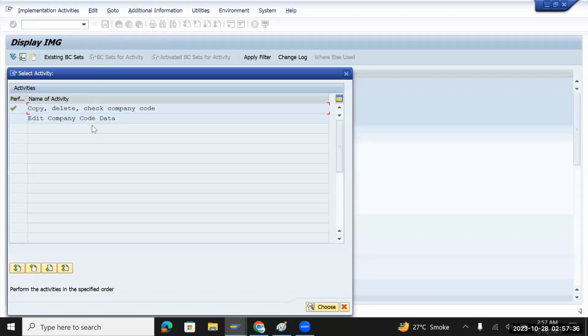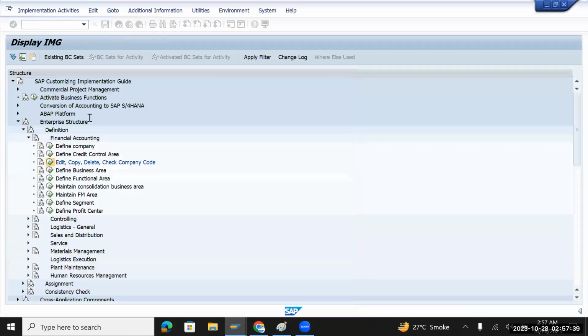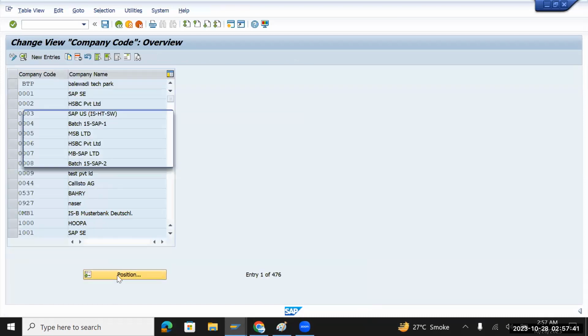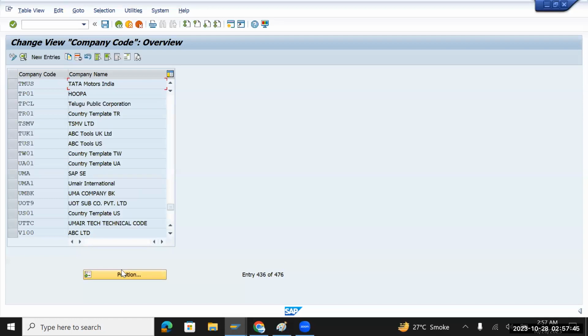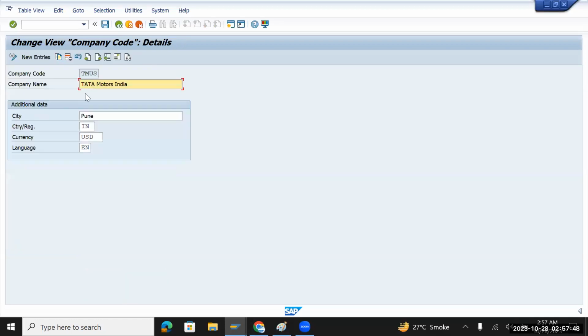We'll go back and click company code data. Click on position. Now go to TMUS. And this is going to be my Tata Motors USA. And it's in New York City. And it is in US. And currency I'm using as USD and save it.